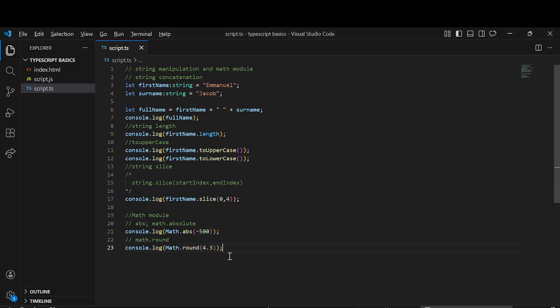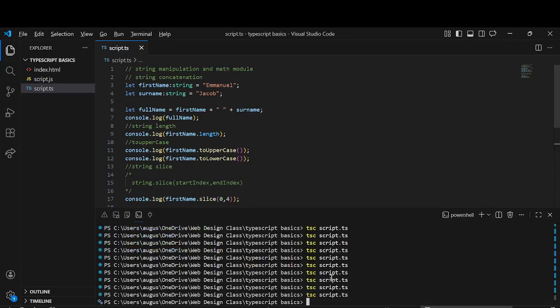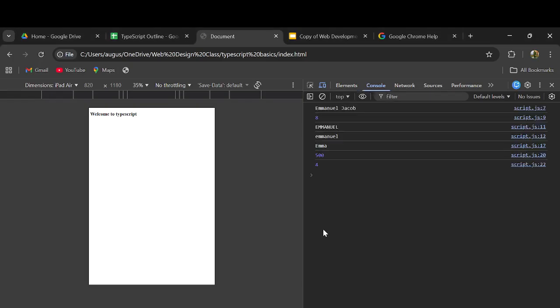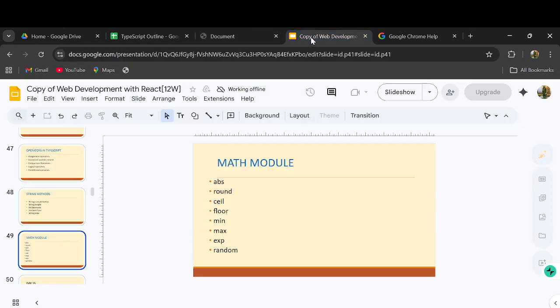But if it's above 5, or 5, greater than or equal to 5 here, it's going to round up. It's going to round up. So come here and run this, and we have 5 here. See that?